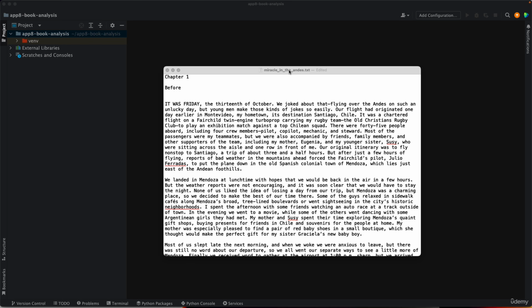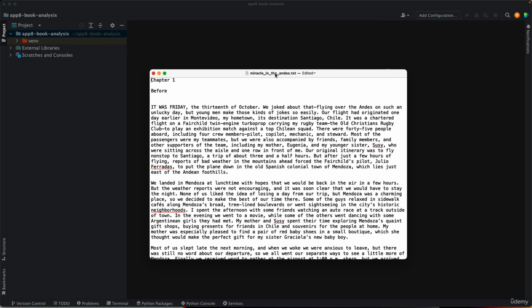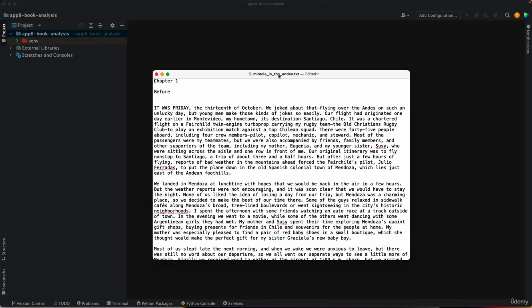Right, so what you need to do for now is please download this text file, which I've attached in the lecture resources, and also create an empty PyCharm project.